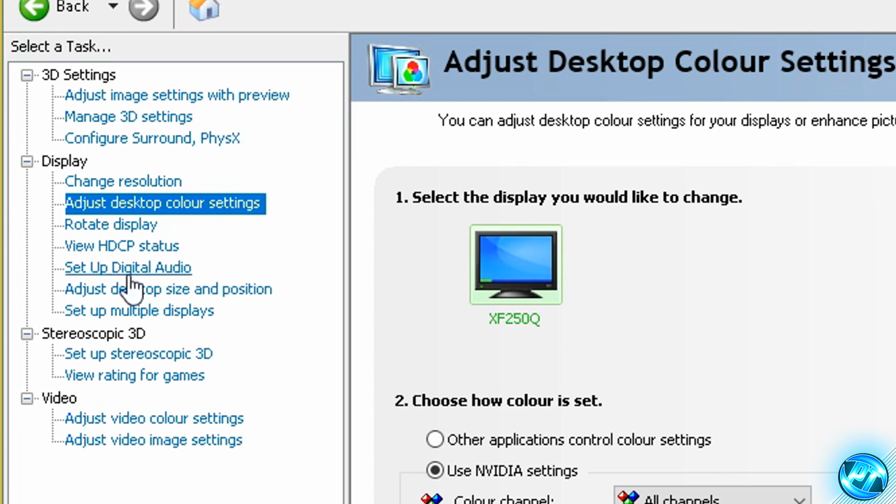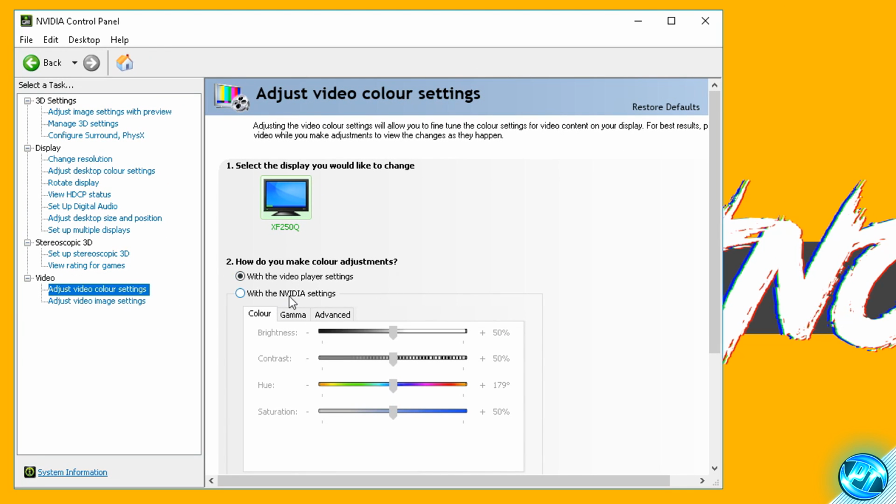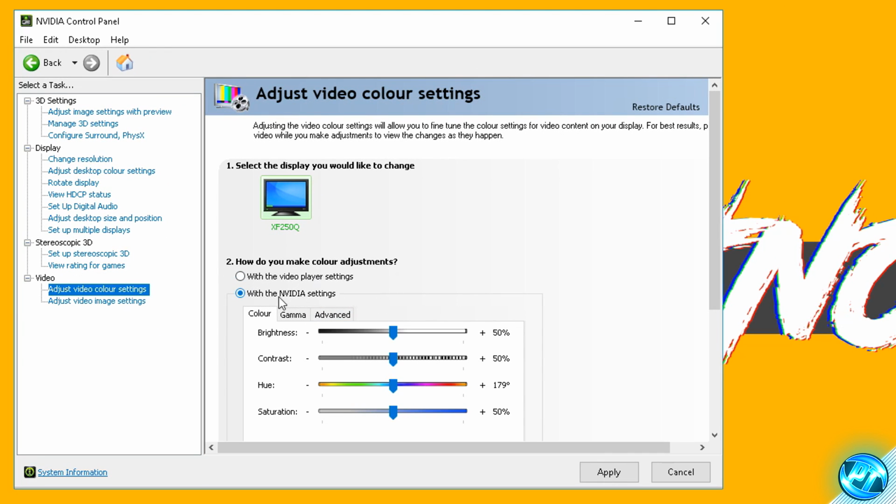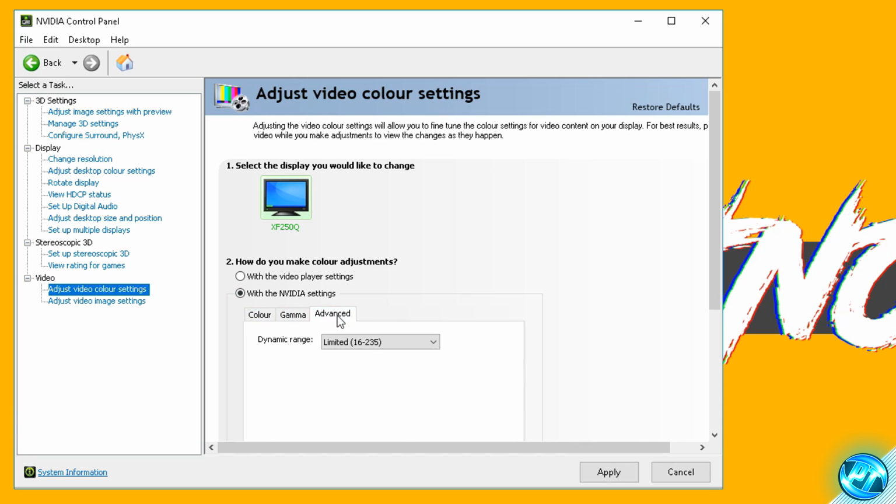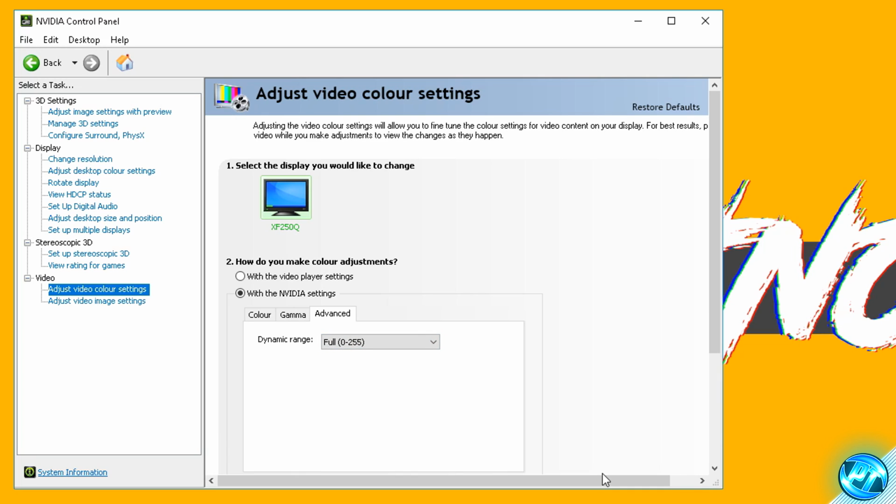Proceeding on from there, we can go ahead and skip all of the rest of the options inside of here and go down to the video tab and click on adjust video colour settings. Inside of here, we can also select the use Nvidia settings tab found here. Then we're going to go down to the advanced tab, go to dynamic range, select the drop down menu and select full 0 to 255. Then go ahead and press apply. This should allow you, whilst watching video content, to experience truer colours for a better visual experience.